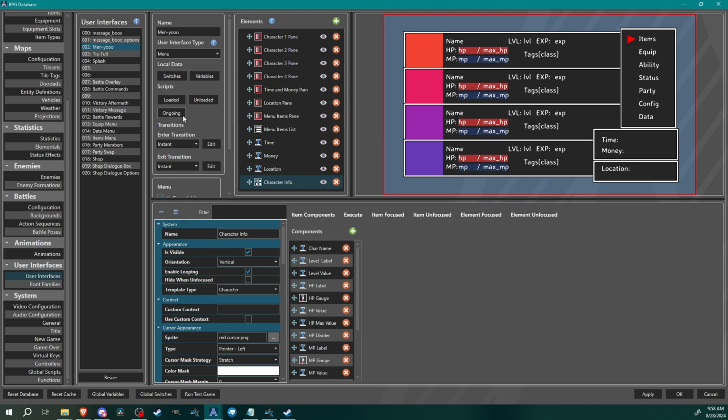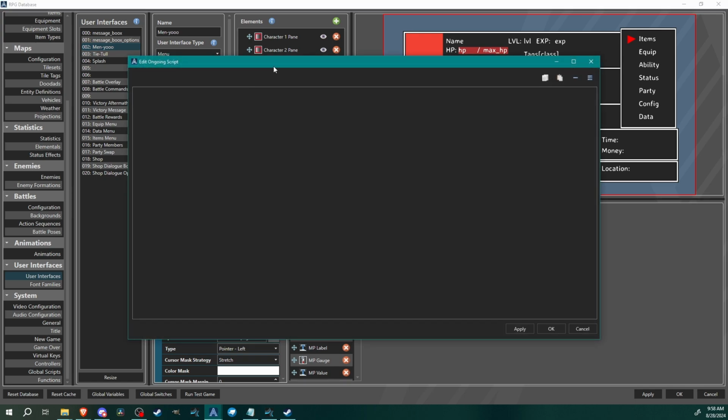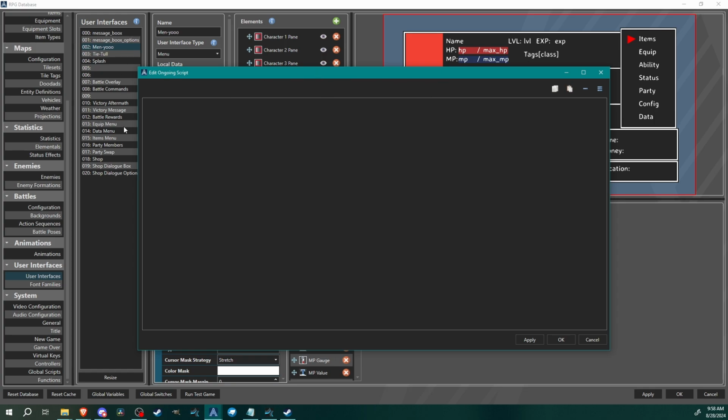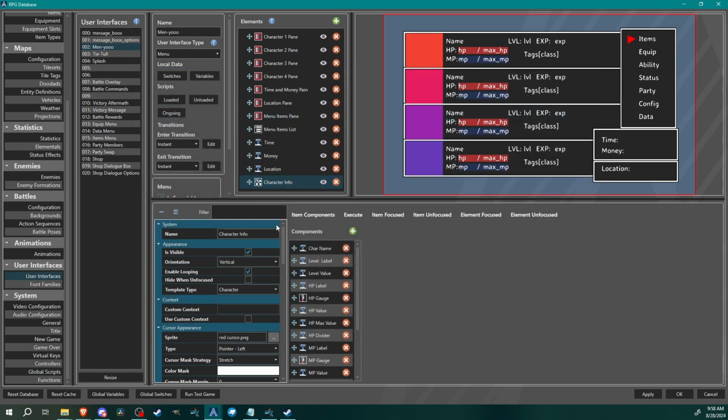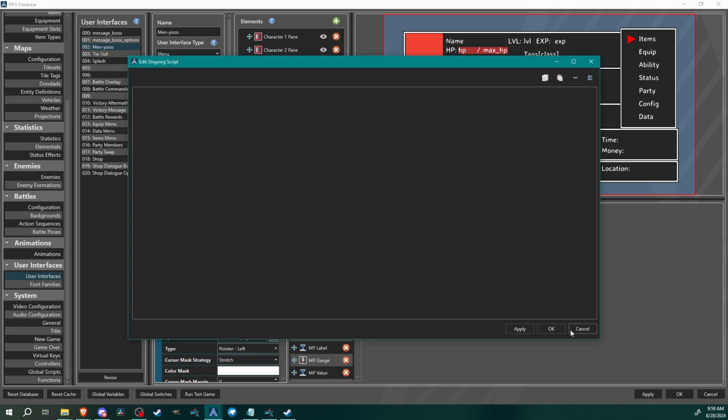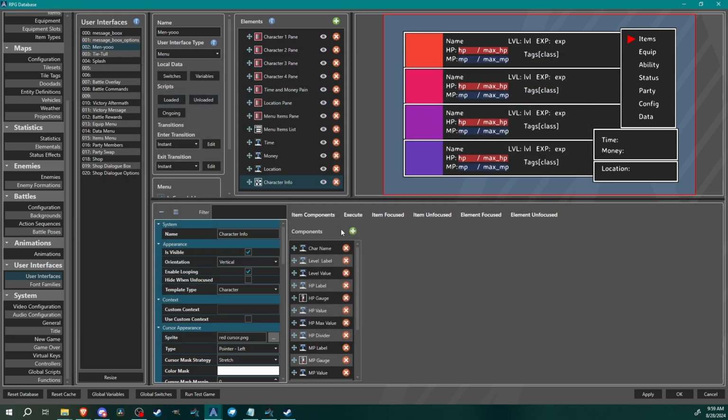Now under scripts here, there's this ongoing button, and you can set up ongoing scripts that will basically talk between each other. So you could set up a conditional here. I haven't thought through the logic exactly, but you'd set up a conditional here with a switch to check that when you swap out a party member, it refreshes this list or something.